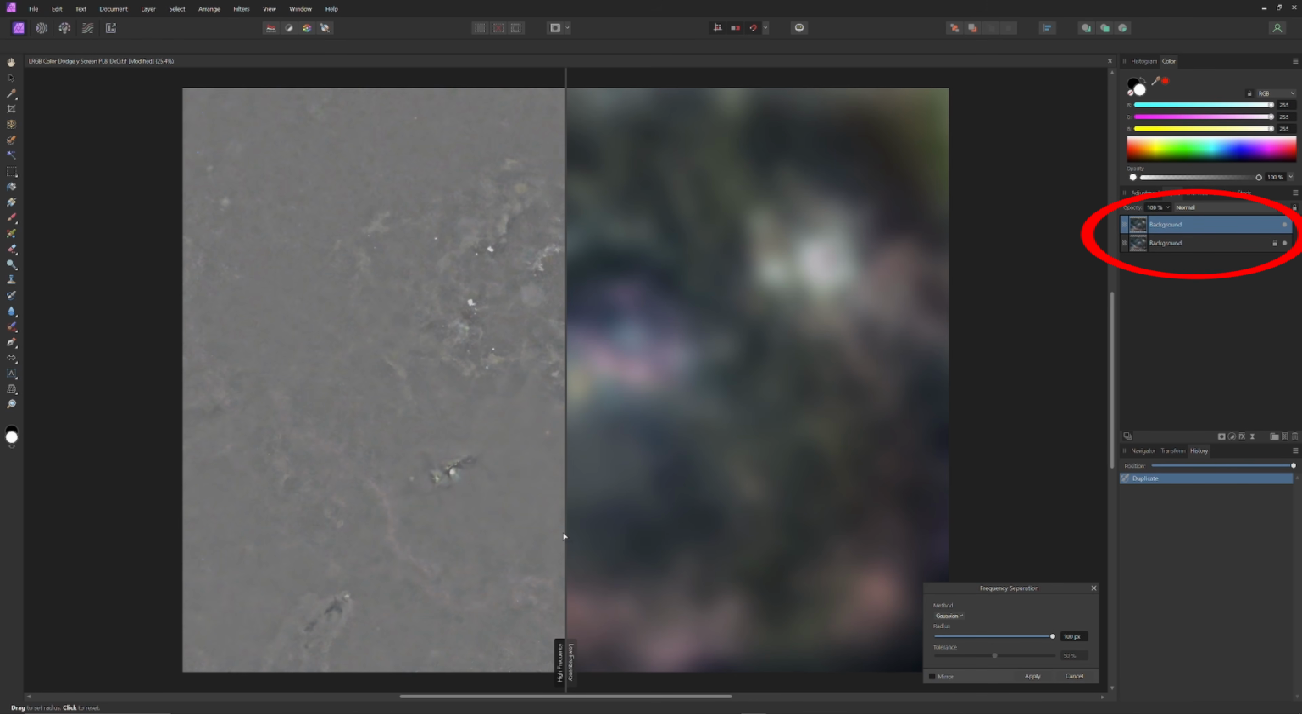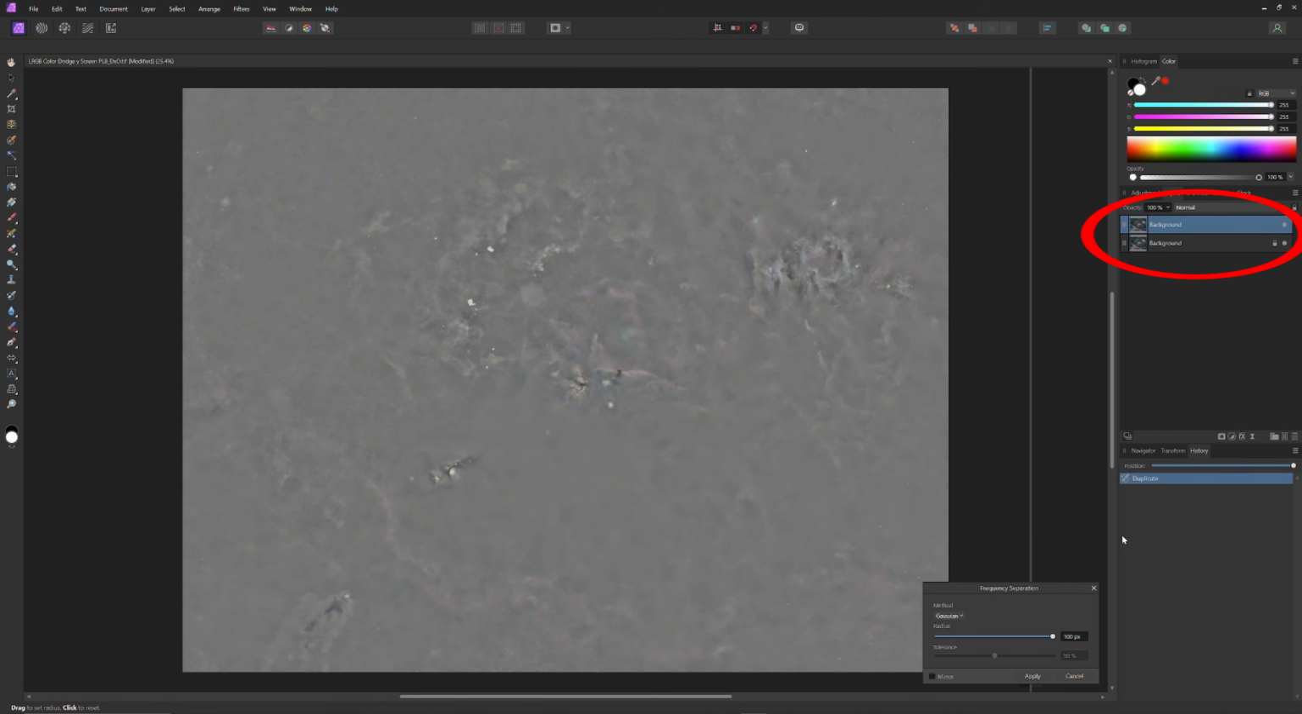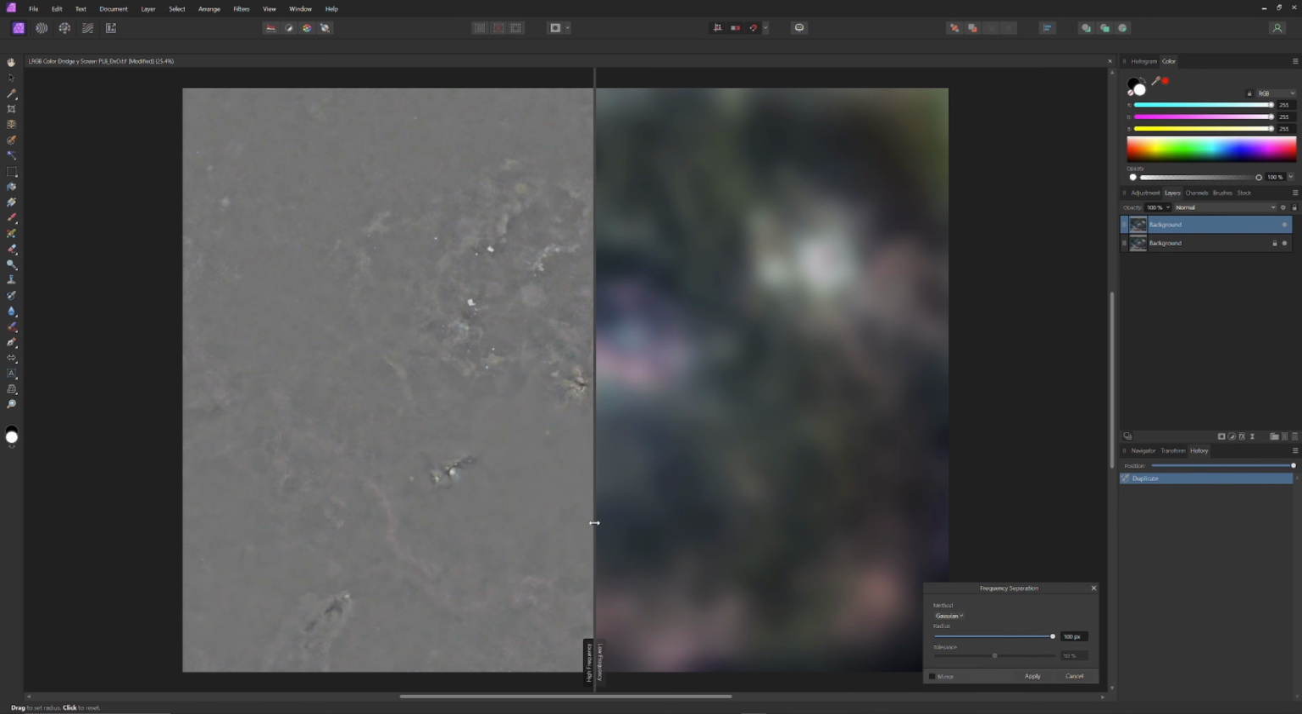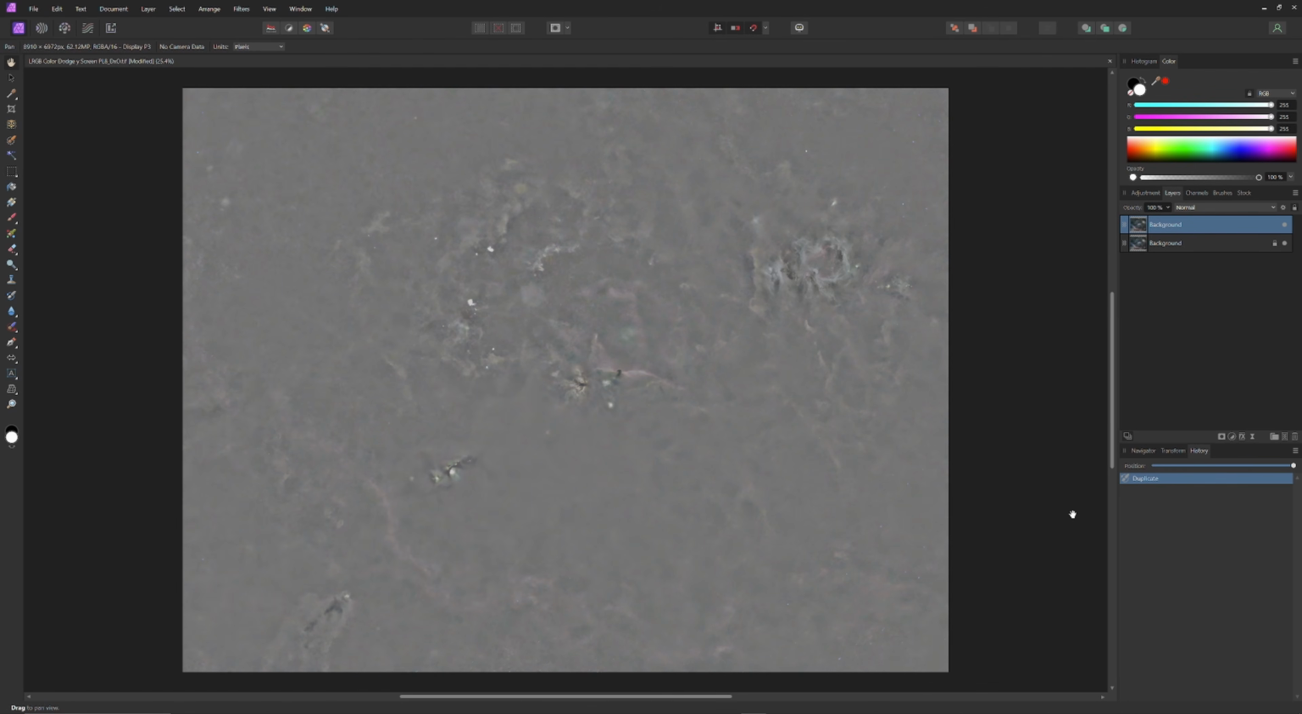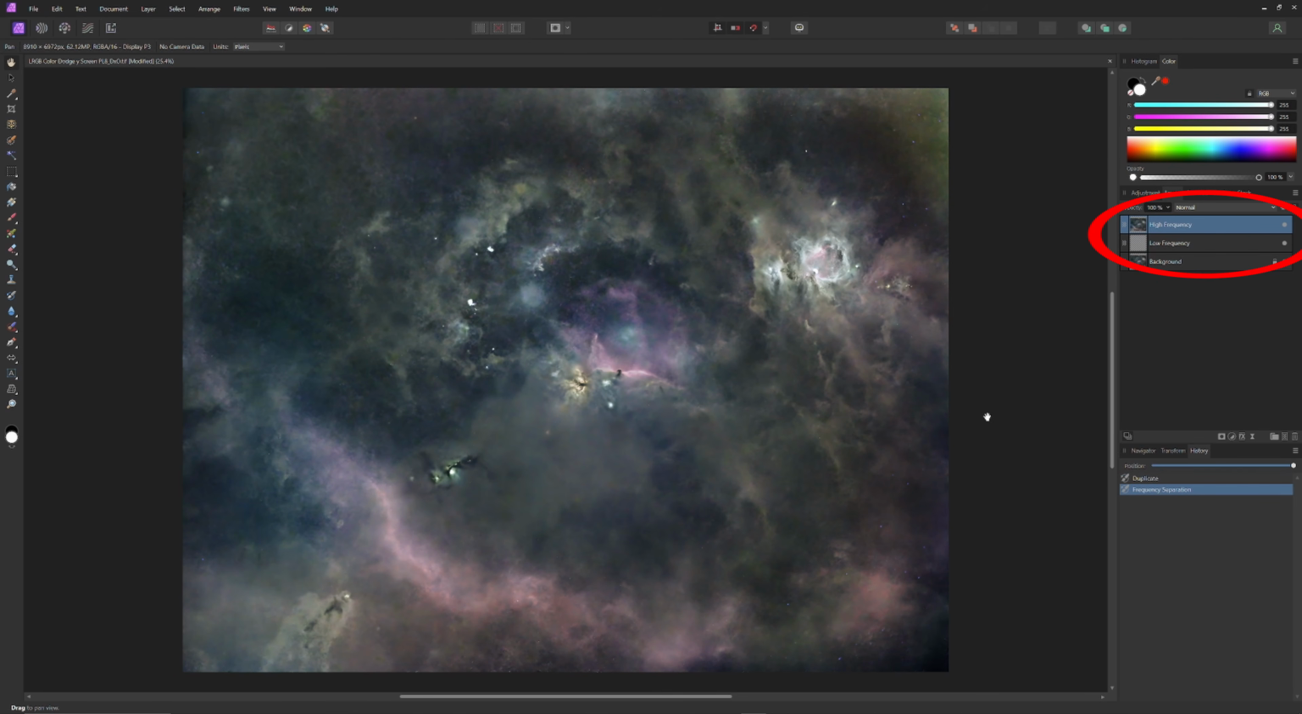Now, if you look at the circled area in the layer panel top right, you'll see 2 layers. They both say background. The lower one has a lock icon on it. Ignore that one, it's just a backup of the background layer. But I've activated the frequency separation tool and you can see the background layer will be separated into 2 layers named low frequency and high frequency. Let me get rid of that backup layer. We're not going to need it anymore.